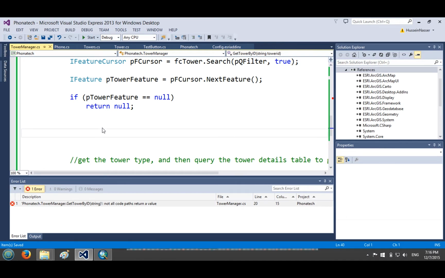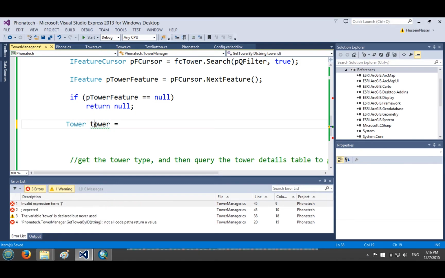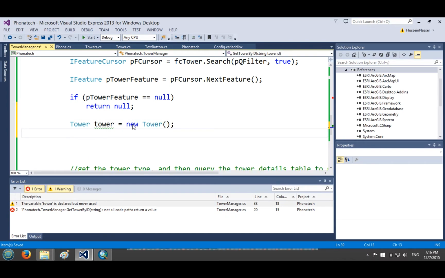What do we do next, guys? We have that feature. Now we start populating an actual tower object. How about that, guys? So tower. You can do that, by the way, because this is a small tower object and this is a capital Tower object, so you can actually do that. I don't know if you can do that in VB, though. Not so sure. Tower, I created a new tower object now.